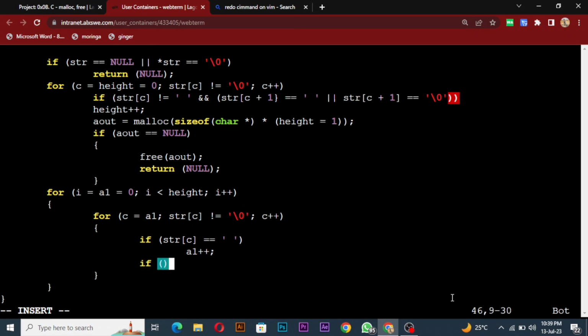or if our str[c] is not equal to this, and our, let's open bracket, str[c plus 1] like we did before, is equal to this, a space, or our string c plus 1 is equal to a null. Okay, now close the braces.